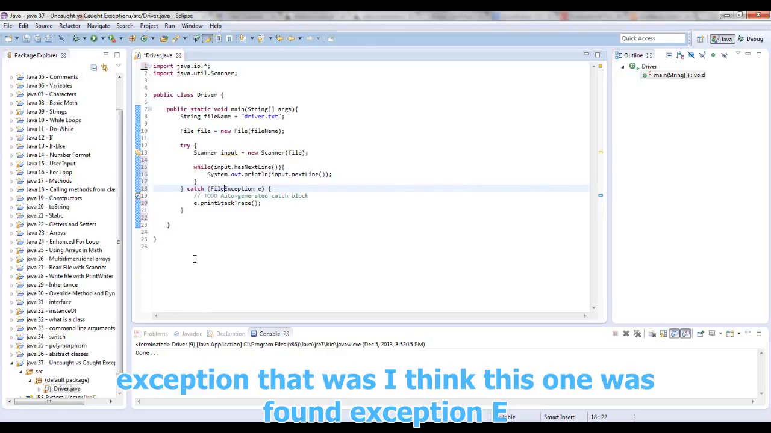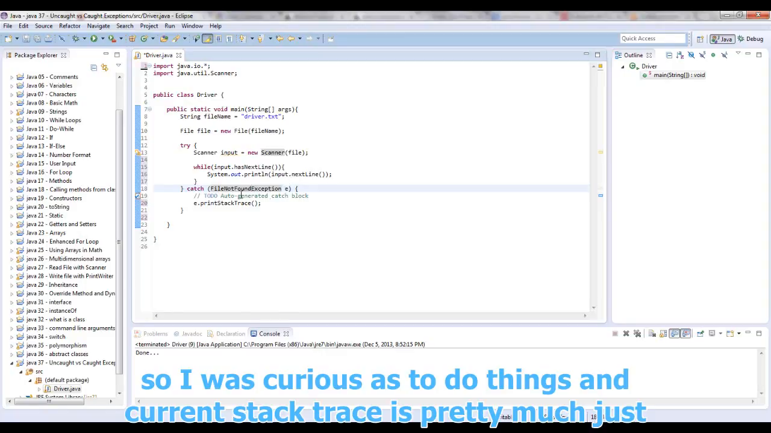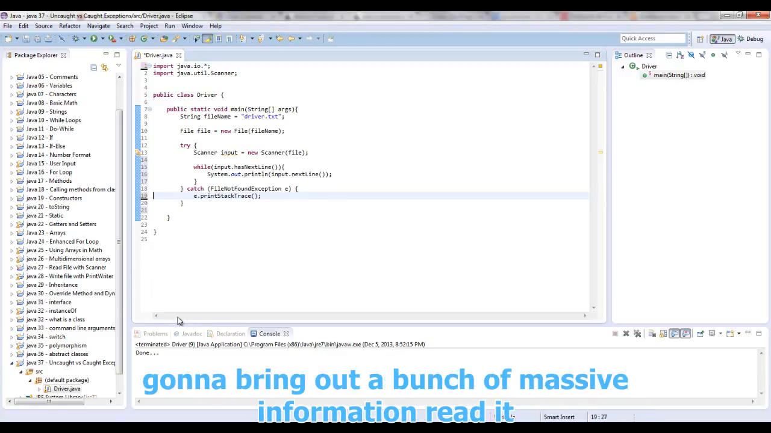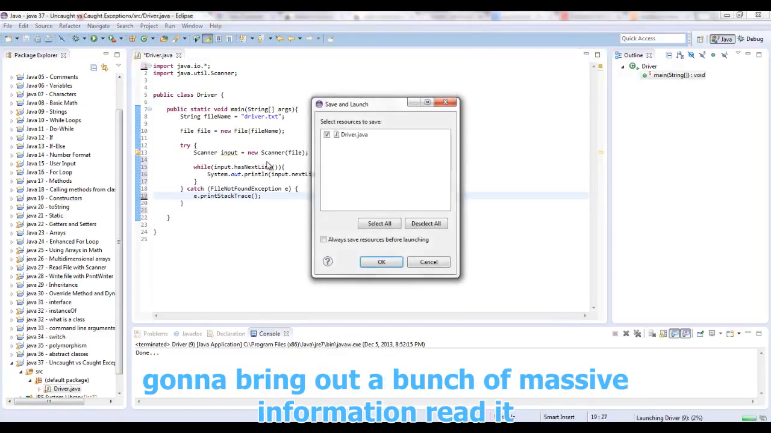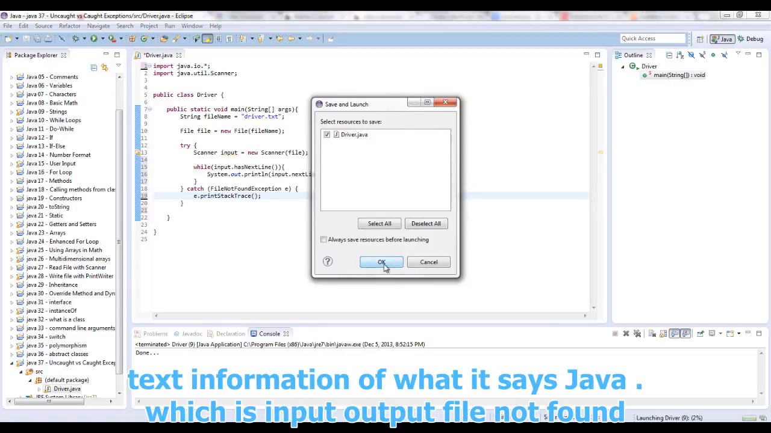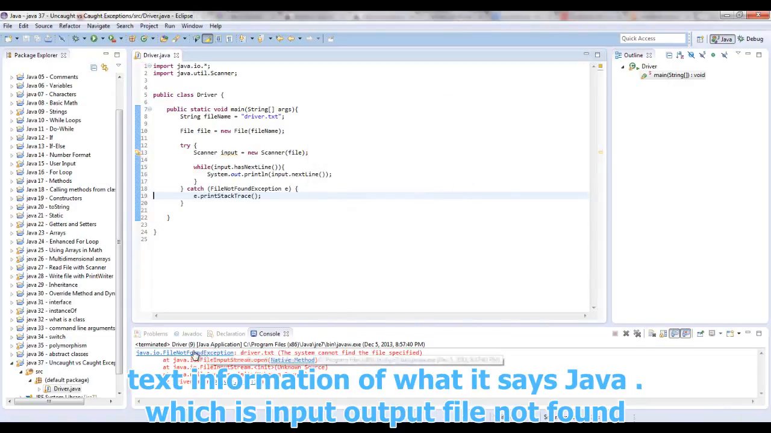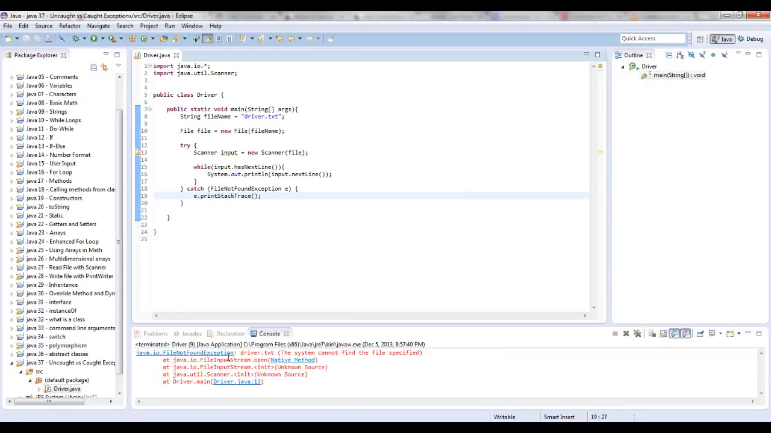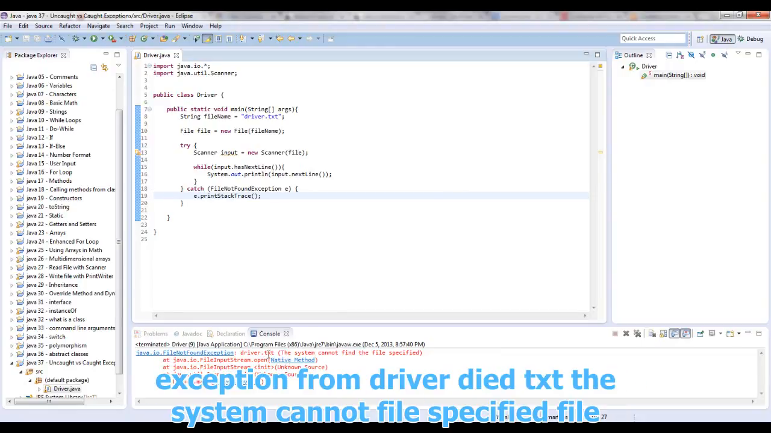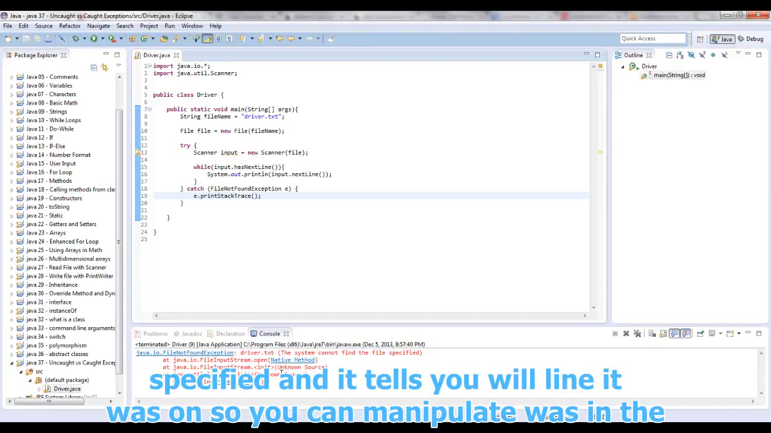But I think this one was file not found exception, and it's e. So let's get rid of this to do thing. And e.printStackTrace is pretty much just going to print out a bunch of red text information of what went wrong. It says java.io, which is input output, file not found exception from driver.txt. The system cannot find the file specified, and it tells you what line it was on.